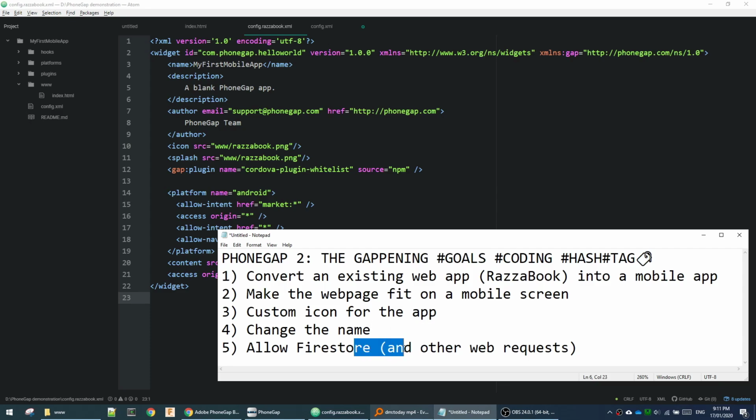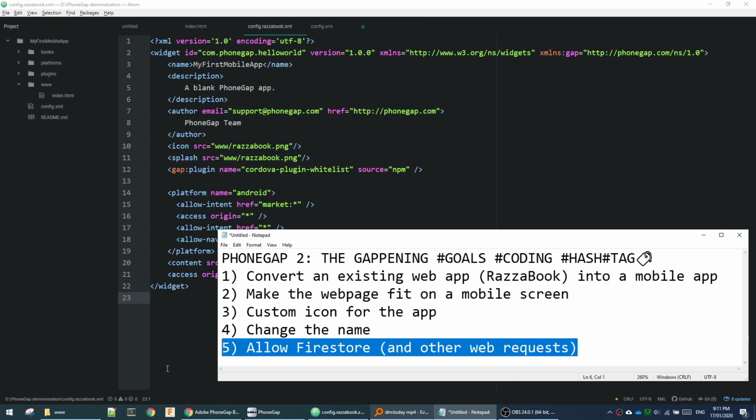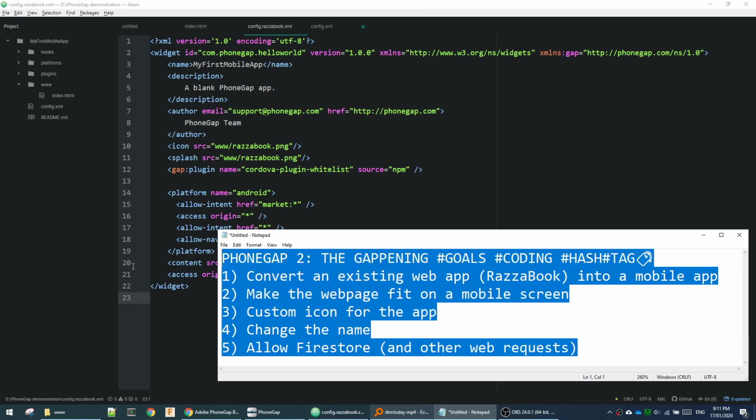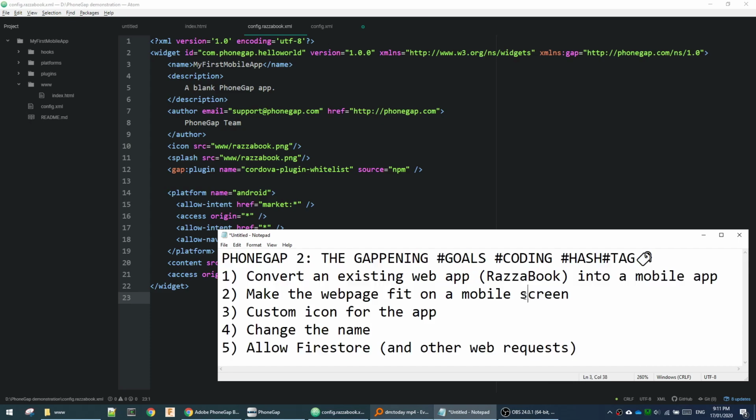And to make it all work, we're going to allow Firestore within PhoneGap. This will also fix a lot of other quirky bugs where you can't actually connect to the internet at all in your app, which kind of sucks. So we're going to fix that. We're going to do all 5. We're going to plow right through it, starting, boom, right now.